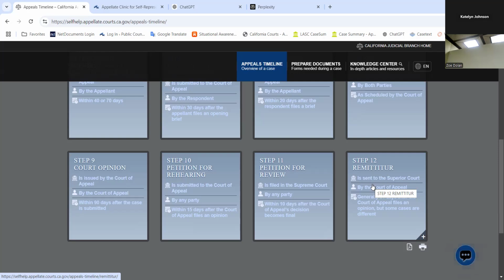If you win, the court generally will send the case back to the trial court, maybe with some additional instructions: we think you made a mistake here and you should reconsider this or that. If they affirm, they say we're not going to overturn, and the decision remains in place. Those are basically the two types of outcomes you can expect.